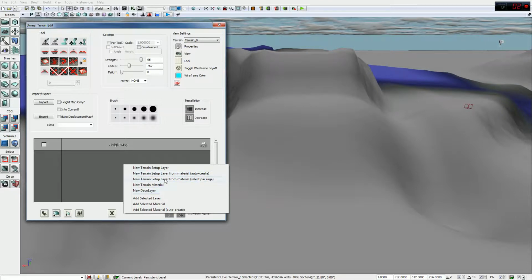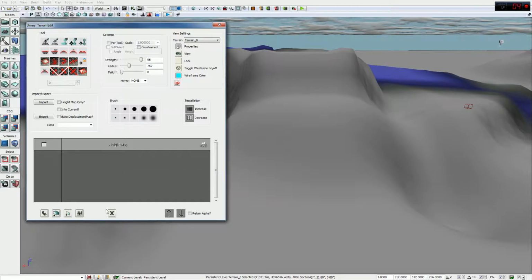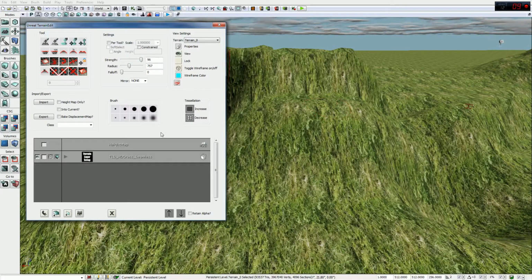And you could, if you really wanted to get down in the thick of it, create your own terrain material by doing this, but it'll just create a terrain setup layer automatically from the material that you make. So that's just the standard default option that you really want to go to, and that'll do what you need 99% of the time. So click that, takes a minute, and now you have a terrain layer set up.